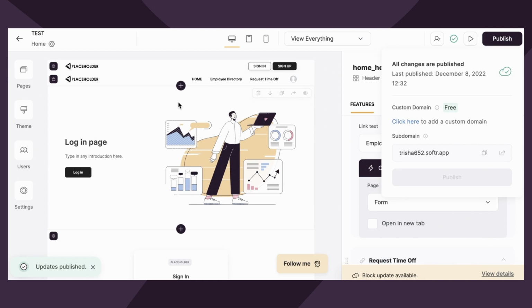Okay, go ahead and start thinking about the different headers that you'll need for your app and what information you want to make available in your header, whether your user is logged in or logged out, for example.